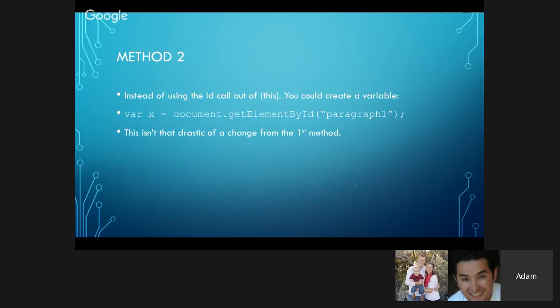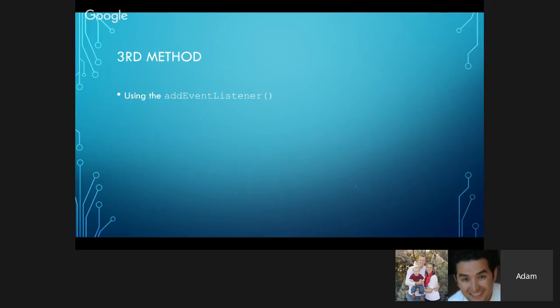The other method, of course, is creating a variable that calls out that specific HTML element through an ID. To me, it seems like an extra step versus just typing in this, but it is another method of performing this. And the third method is addEventListener. I wasn't fully able to get it to work the way I think it was supposed to, but I'll show some different examples.